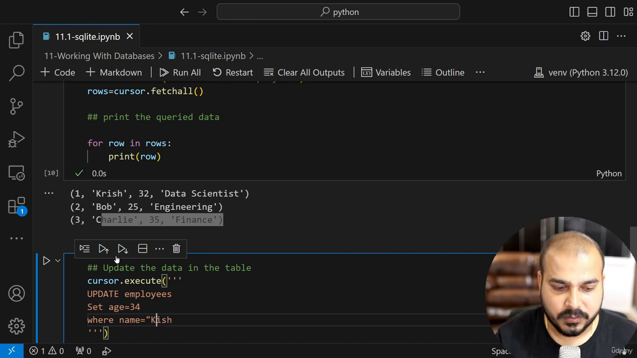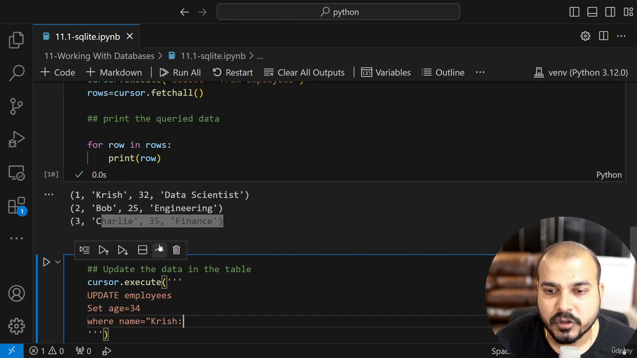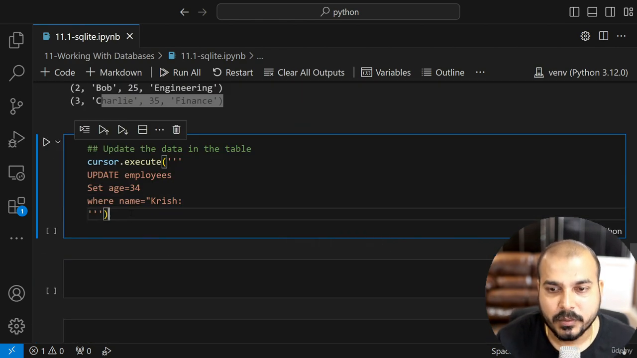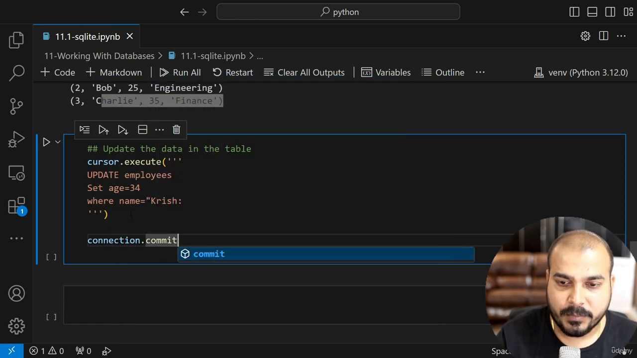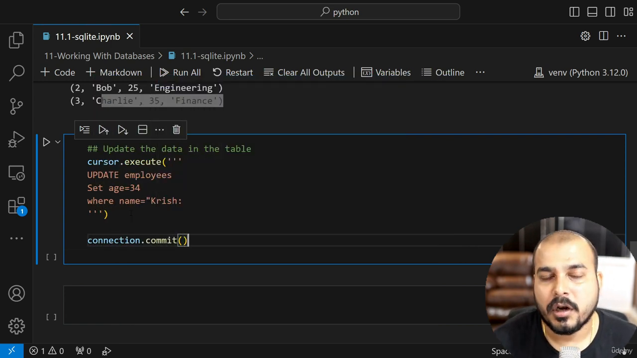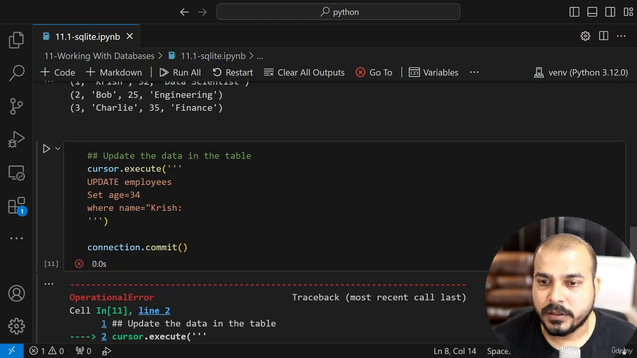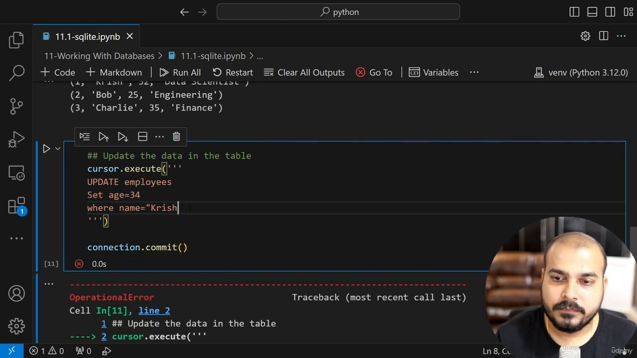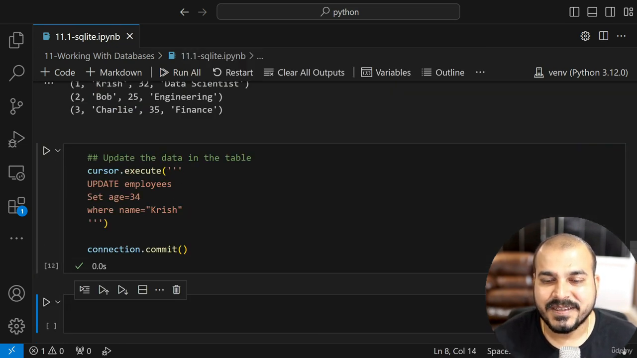So I'm going to execute this particular command. Wherever the name is Krish in the record, I'm going to update the age from, initially I gave 32, now 34. And again after doing this, I have to commit. If you don't commit it, guys, you will not be able to see the updated records. Here you can see unrecognized token. Okay, fine. Where name is equal to Krish. So this is basically executed.